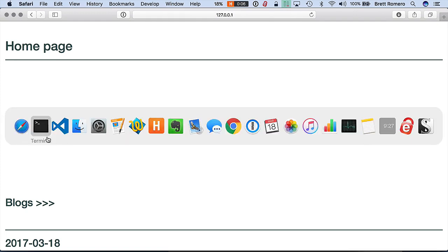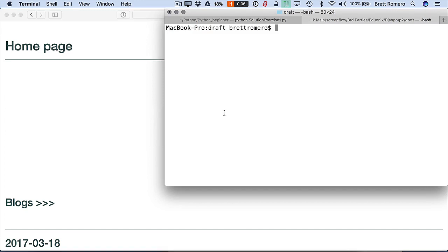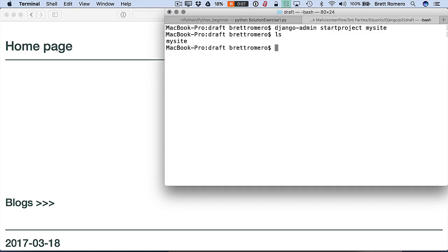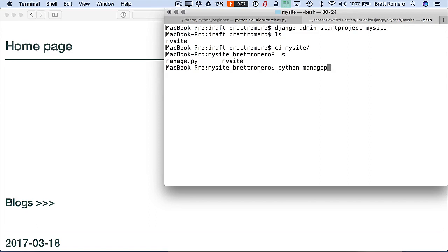I'm going to go into Terminal, and what I want to do is create the project. So I'm going to run django-admin startproject, and I'm just going to call it mysite. ls. And there we go. So I have the one folder right now. Now to create the blog app, I'm going to go into mysite. And what I'm going to do here is create this app by running the command python manage.py startapp, and I'll call it blog. ls. So now you can see we have our blog.